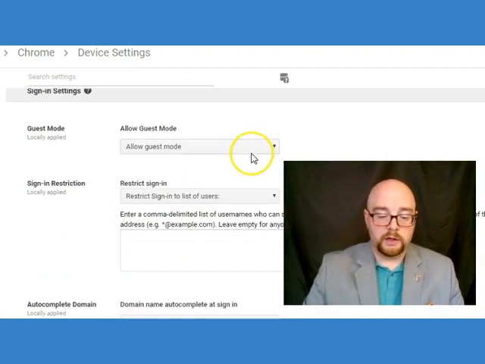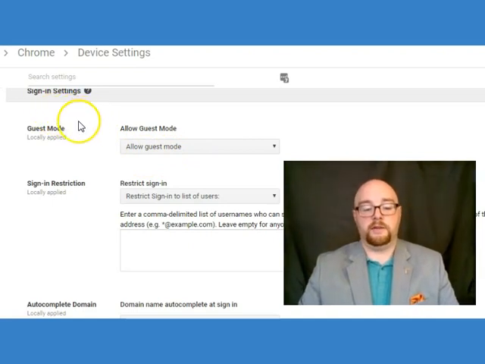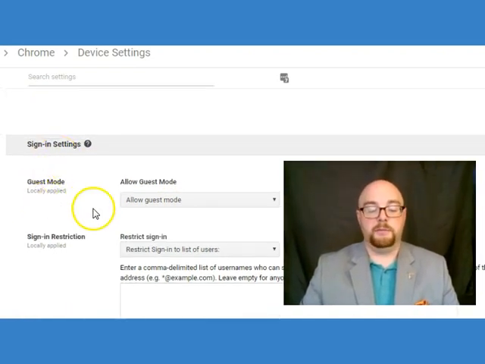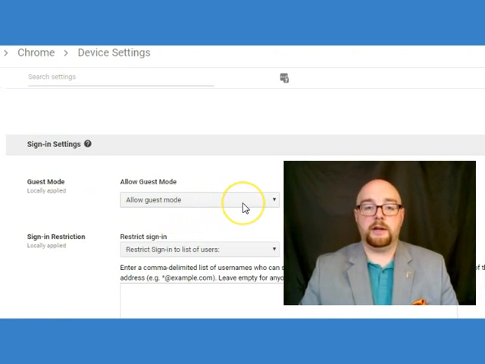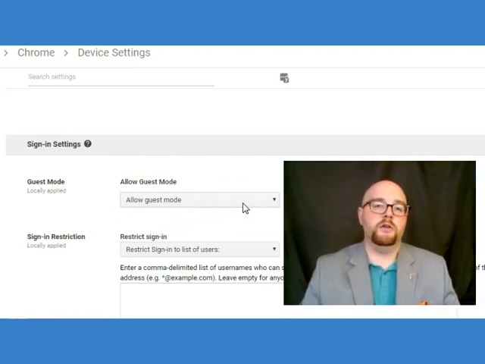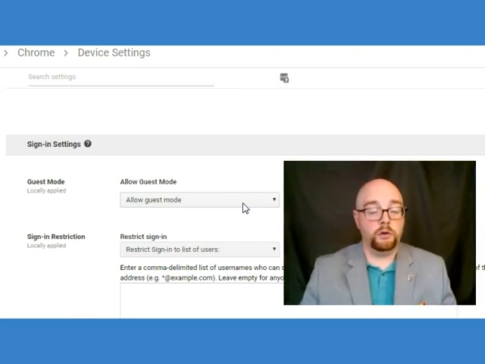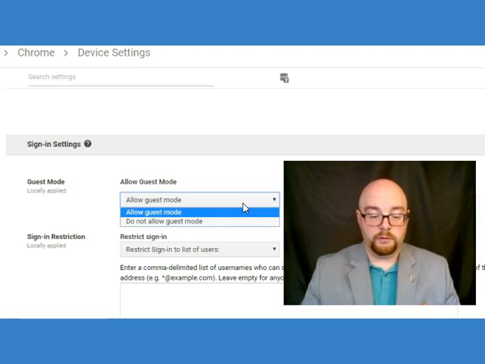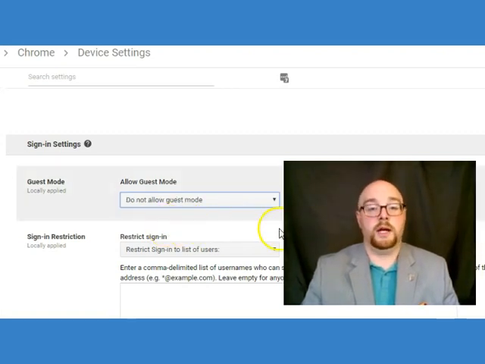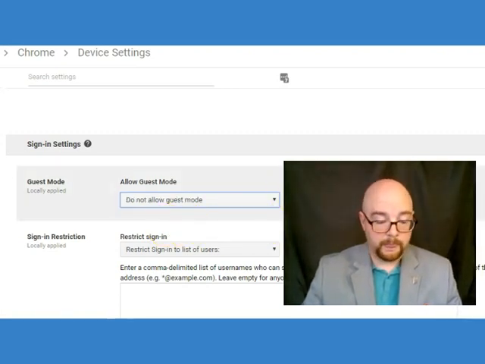I'm going to continue scrolling down, and we have our sign-in settings category, specifically guest mode. And when it comes to guest mode, I don't want students to be able to sign into guest mode because I lose the ability to identify who's using that device. And I want to make sure I know who's using that device. So for this case, I would switch that to do not allow guest mode.